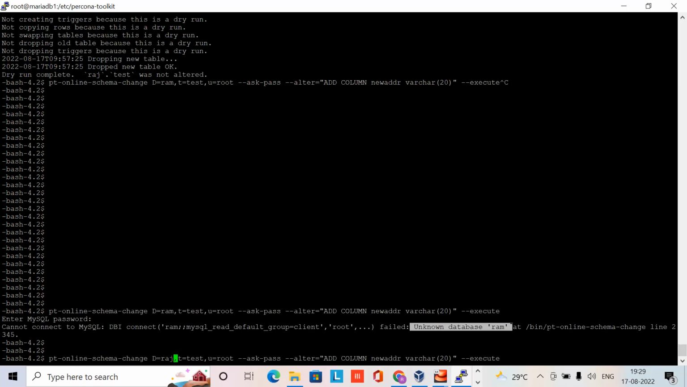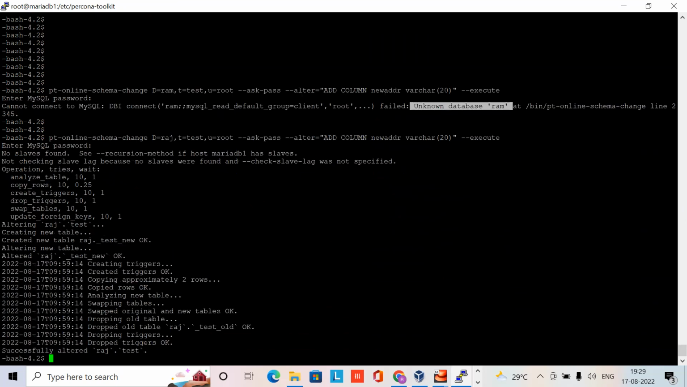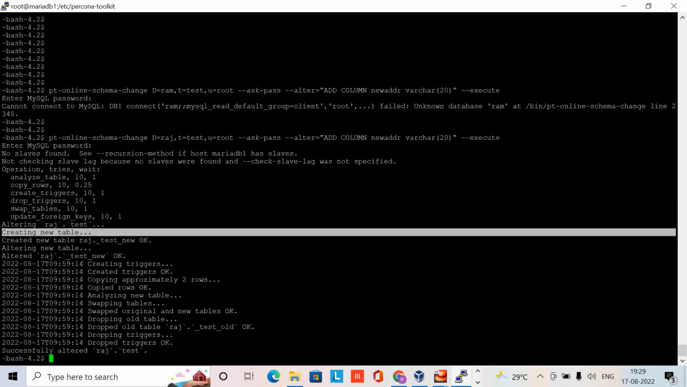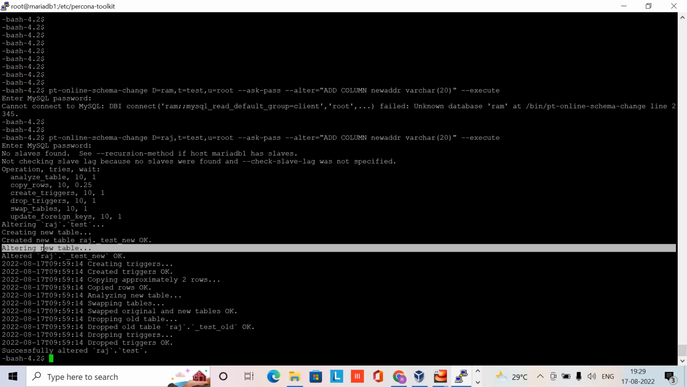You can just replace dry run with execute, same command. Yeah, unnecessarily pasted. So it's asking for the password. Yes. Upper arrow, if I do that, that is enough actually. You are correct. So see, now what happens, you see? First, it created a new table, right? See, created new table. After that, created new table, that is okay. Then it is altering the new table.